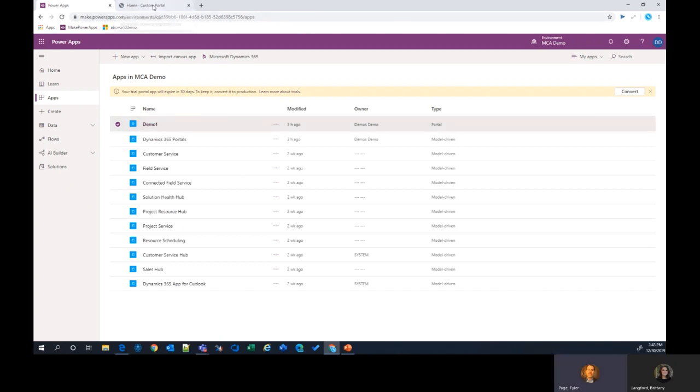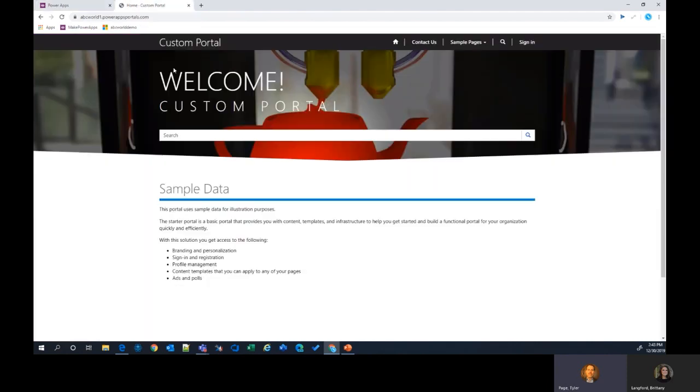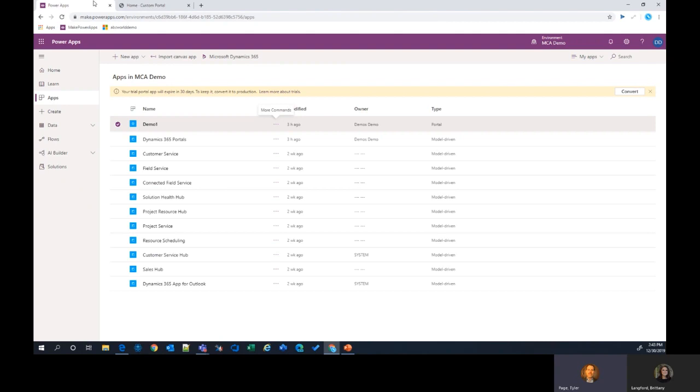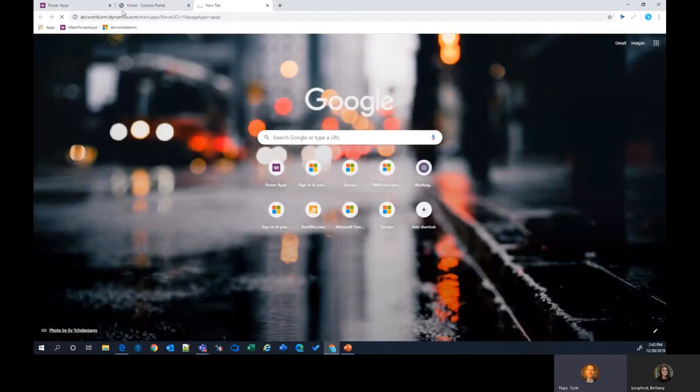All right, so let's talk about the basics of getting this up and running. I've got this custom portal. I don't have any data there yet, but I know I have data in my CDS instance. Let's open that up so we have it.